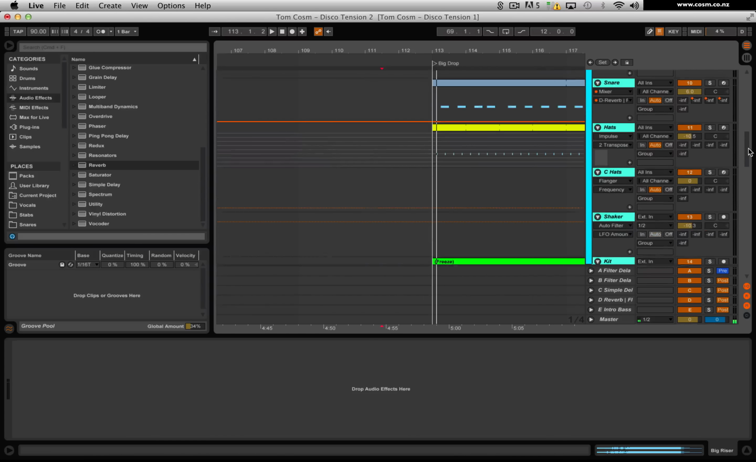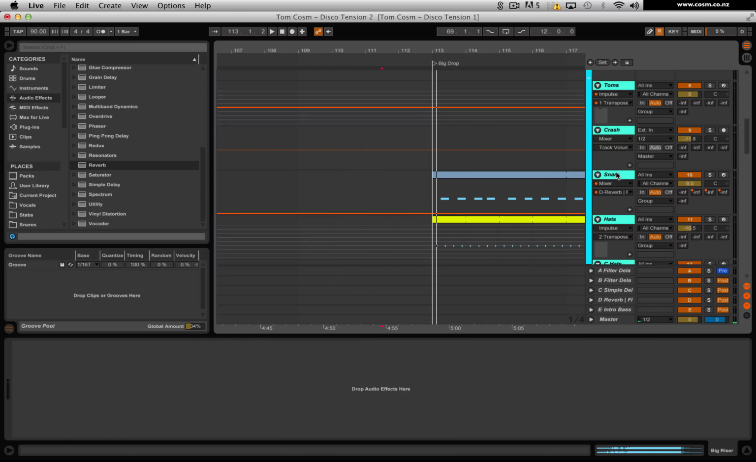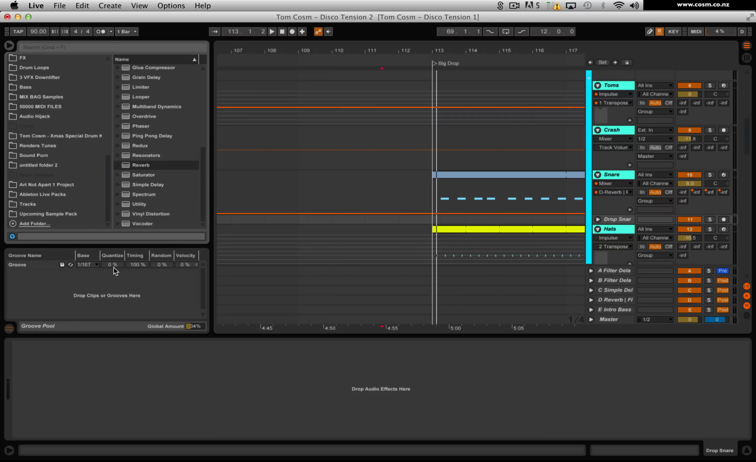Let's add in a really powerful snare. It's always a good thing to do. Where are our snares? Here it is. I'm going to create a new audio track below the snare. We'll call it drop snare. And let's have a look over here in our samples.